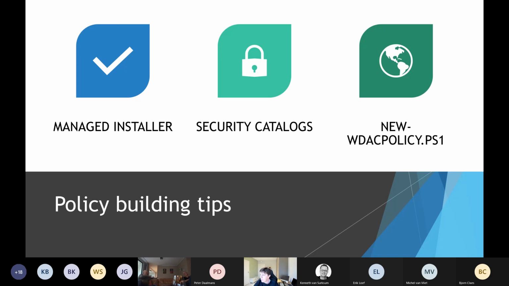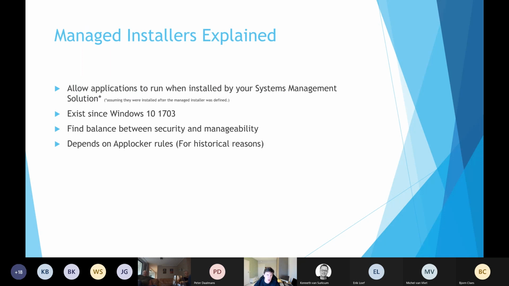But even if we build a Windows Defender application control policy, we'll quite often build it the exact same way. So I'll talk about our new WDAC policy PowerShell scripts afterwards as well. So what is managed installer? Any people in the session that have not heard of managed installer? If so, raise your hand and I'll explain it nonetheless.